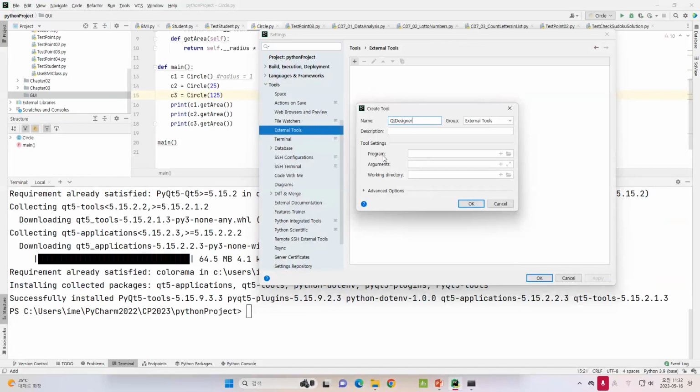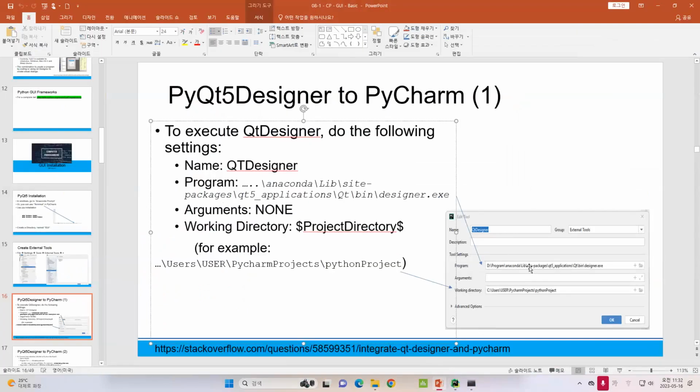What is this program? If you look at this one, this is the program in my computer. The program in your computer can be different. So you need to find where is this designer.exe. So I will let you know. First, you need to go to the Anaconda folder.